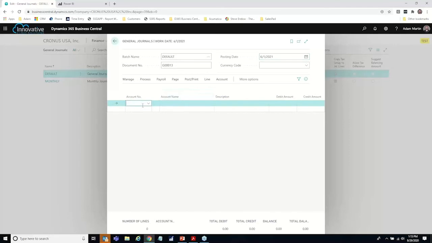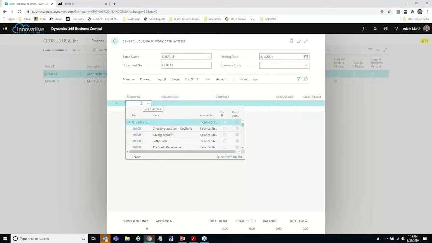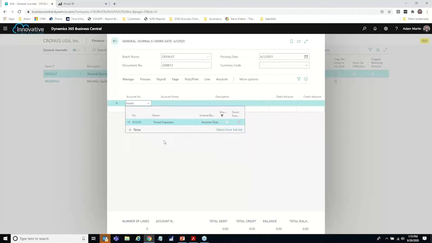Now, when we go to our account numbers to put in our debits and credits, the cool part about any of these lookups throughout Business Central is that I don't have to type the account number. I can type just expense or travel or whatever I want into here. It's going to query not only the number, but the name as well in the account number field, which is really cool. That really helps you use these searches and find the things that you're looking to transact against.